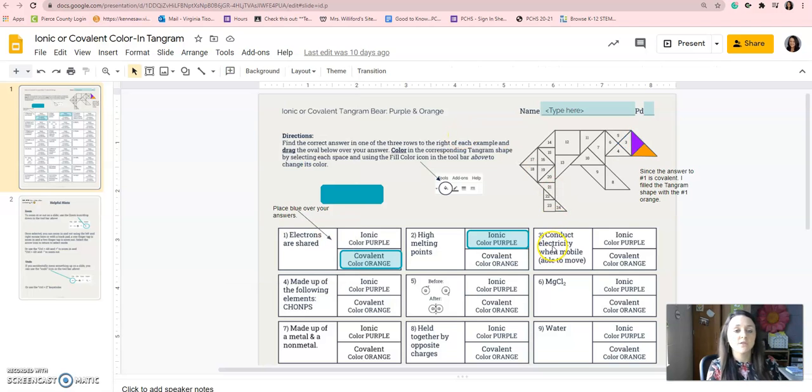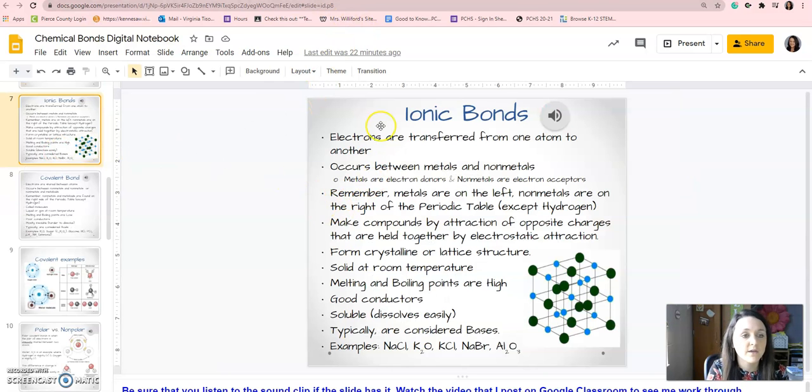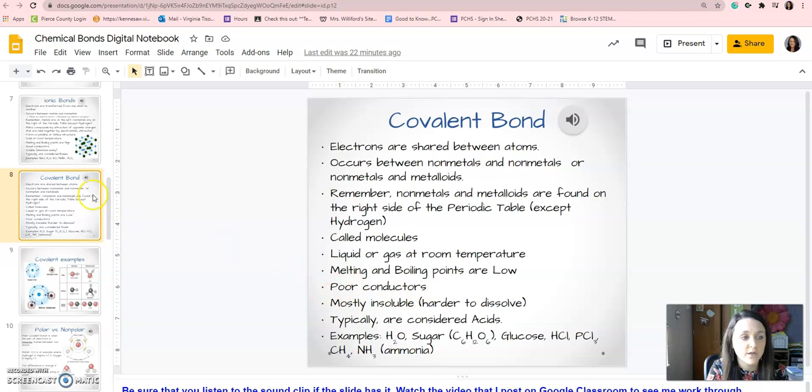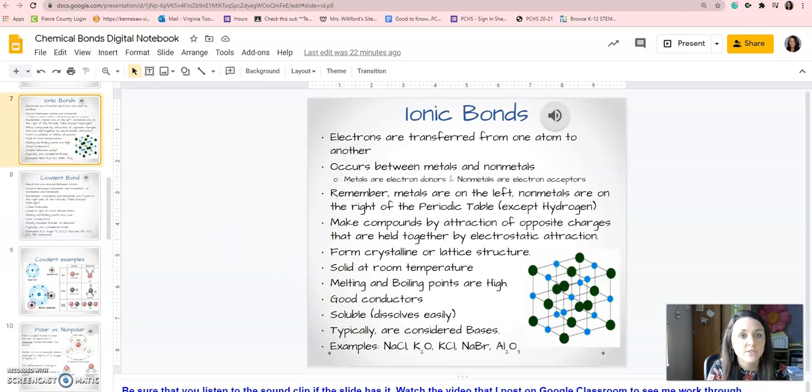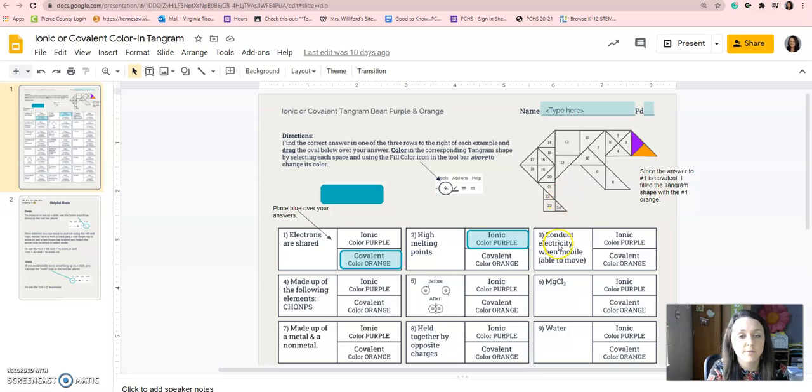Let's look at this one. Conducts electricity when mobile. Conducts electricity. I'm going to go back to my digital notebook. Right here it says between a metal and a nonmetal. And it says good conductors. Covalent bond says poor conductors. So we know it is ionic. So I'm going to come back. I'm going to know it's ionic. So I'm going to drag my blue square over ionic. Okay. And it says color it purple.